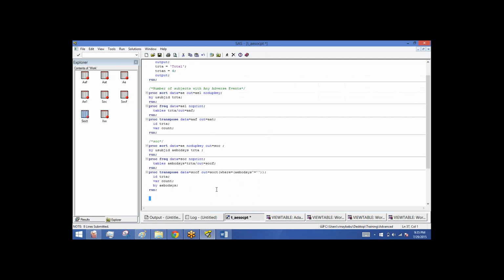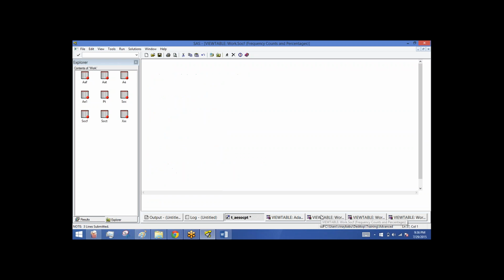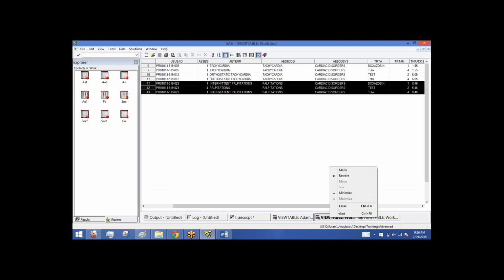Then we'll be doing it for preferred term. So now I need to use nodupkey for subject ID as well. Now I will be counting preferred terms based on subject ID and system organ class. For one subject ID, for one system organ class, for one treatment, I'll be counting the decode only once. So I'll be doing nodupkey here again like this. PT is nothing but preferred term.